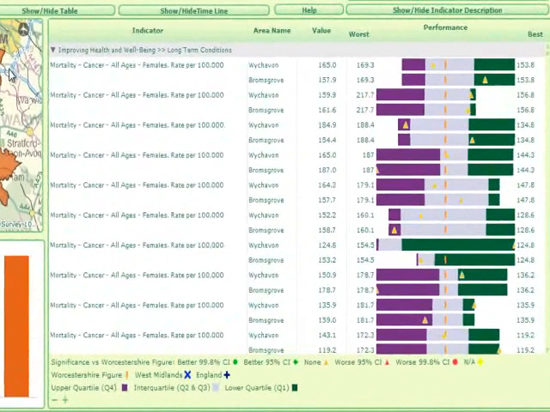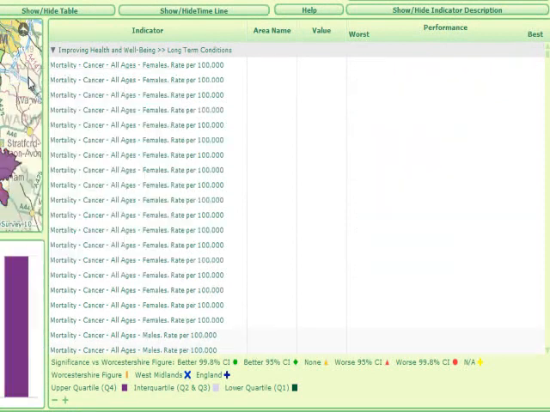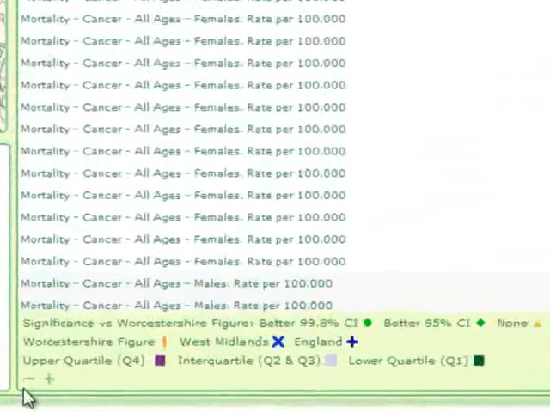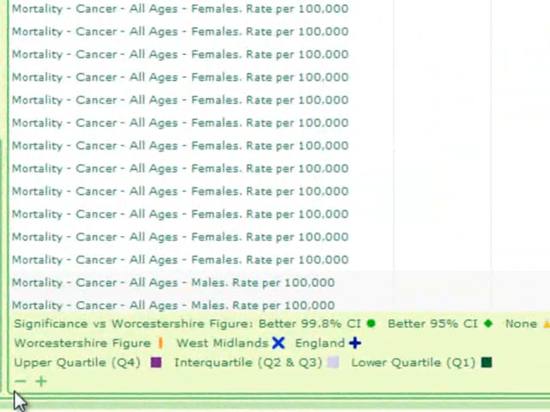As you can see, area profiles for both Wychavon and Bromsgrove are now displayed in the large data table. You can clear your selected area profiles by right-clicking anywhere in the report and clicking on Clear Selection. To collapse the list of themes and indicators in the data table, click on the small minus sign at the bottom of the key.